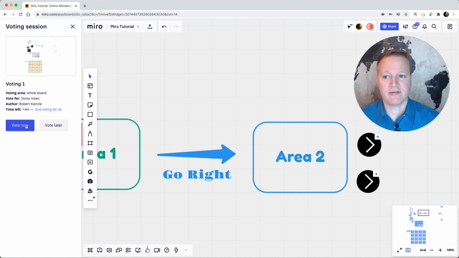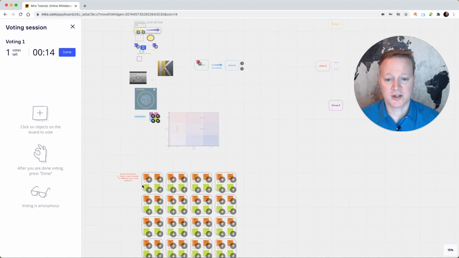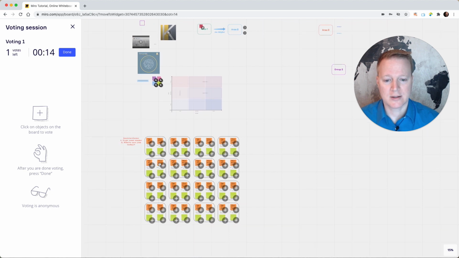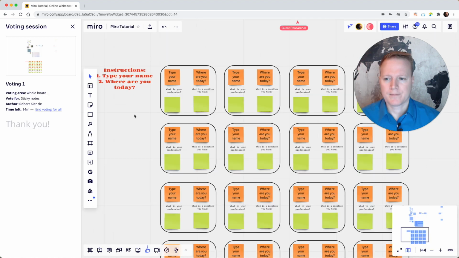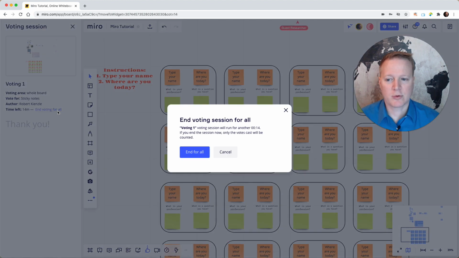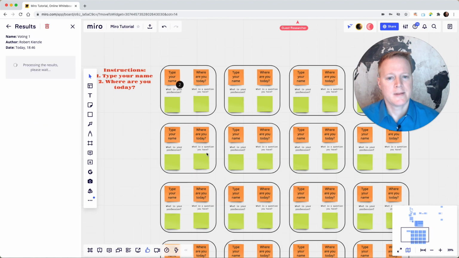I can choose to vote now as a facilitator. Maybe I liked these first 2 sticky notes. Oh, I only have 1 vote, no problem. And then my guest will also vote. Now there's still 14 minutes left in this vote, but everyone's voted, so I'll end voting for all. And this does allow me to see how many people voted for which sticky.